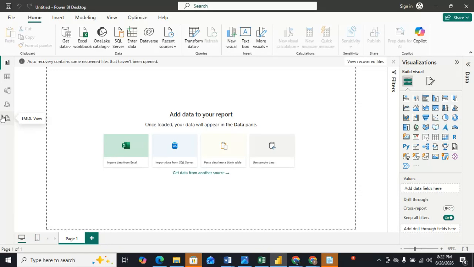So why do we use this? We basically use TMDL to view the complete data model structure, to edit measures quickly, to manage the relationships, track changes, store model versions, collaborate with the team, and move model definitions across environments. Okay, so this is why we use it. Now come to the next.